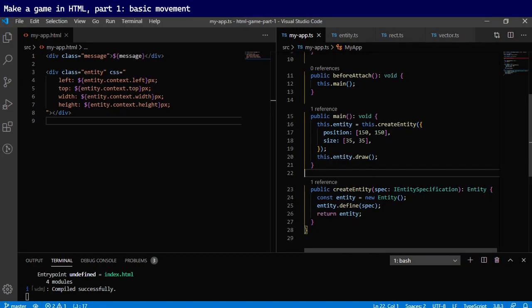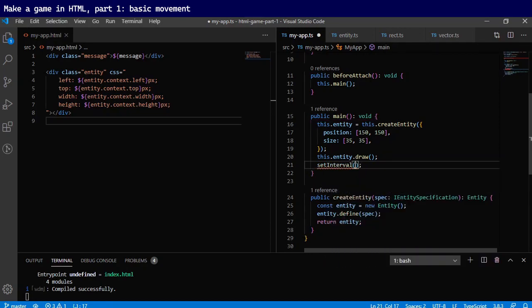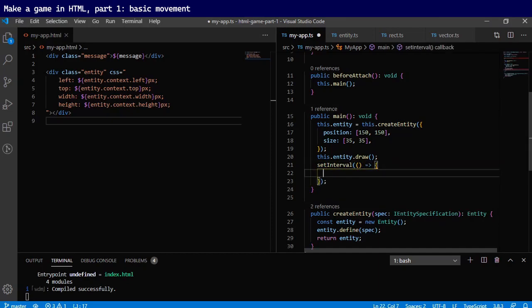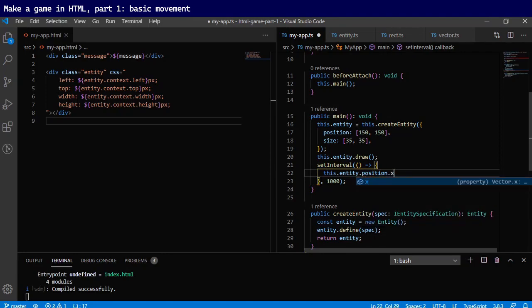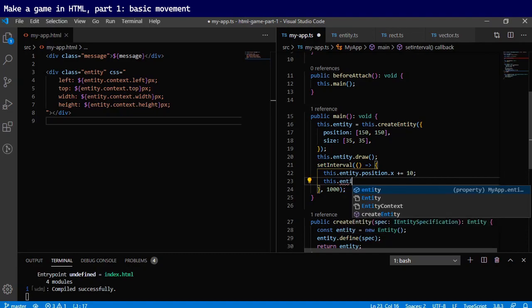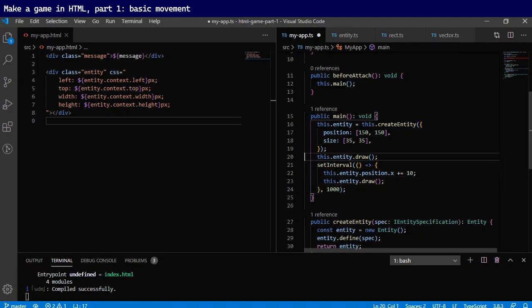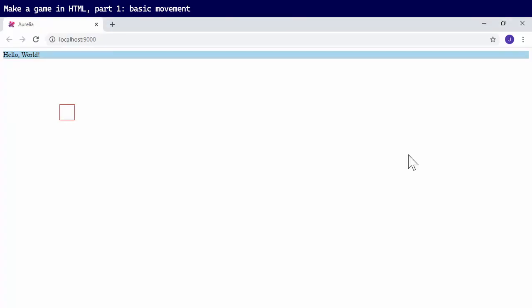Okay, so what more can we do? Let's say we want to move this entity. So what we would do then is create a set timeout. We could do a set interval as well that triggers every second. We'll do this entity position X. Yeah, sure, why not? Now once we've done this, since we updated this, we also need to call draw here in order to get this sent to the context. See if this works. There you go. Every second we're moving it 10 to the right.